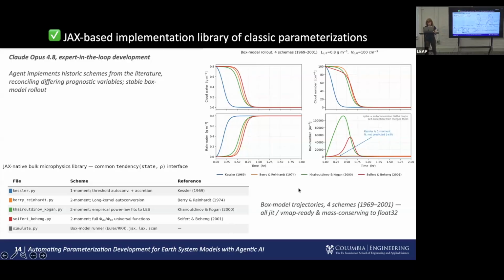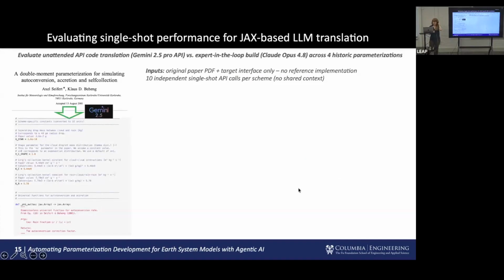I'm also going to evaluate the single shot performance for JAX-based LLM translation. This is using that unattended API call to Gemini. What I do here is I give the large language model a prompt, the original PDF, and a target interface, and then ask it to create a JAX-based parameterization based on that paper. And then I do this 10 independent times.